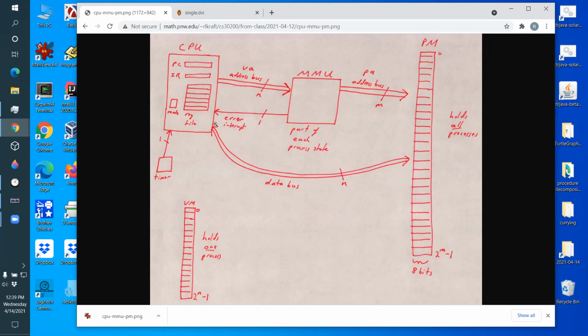So I think it helps to have this picture to see that the abstraction is coming from something physical in the computer. The virtual CPU abstraction comes from the timer interrupt and the mode bit. The virtual memory abstraction comes from this thing called the memory management unit.